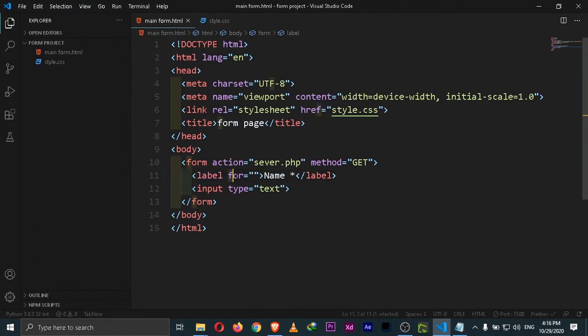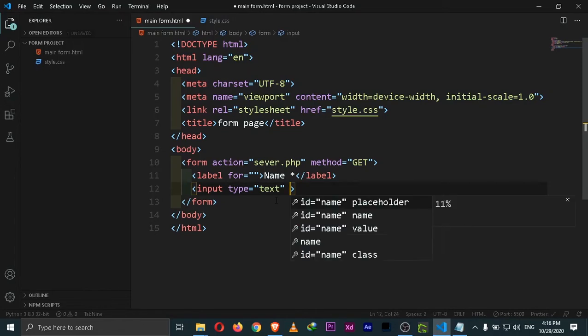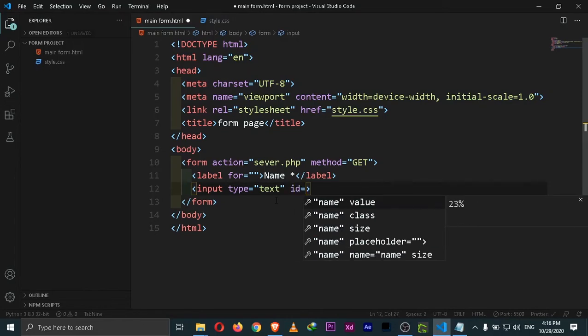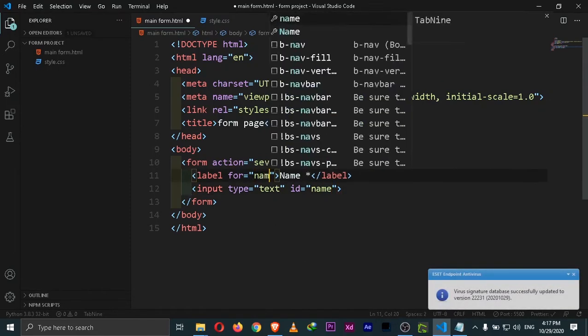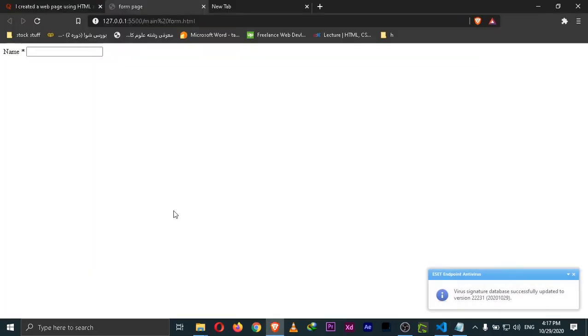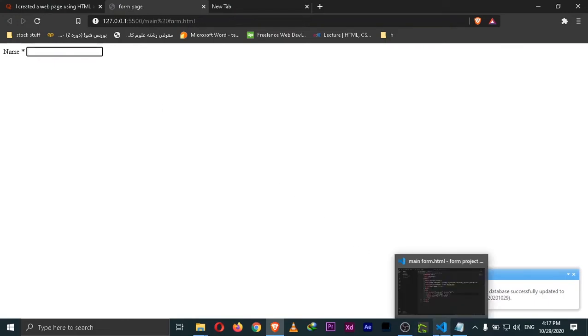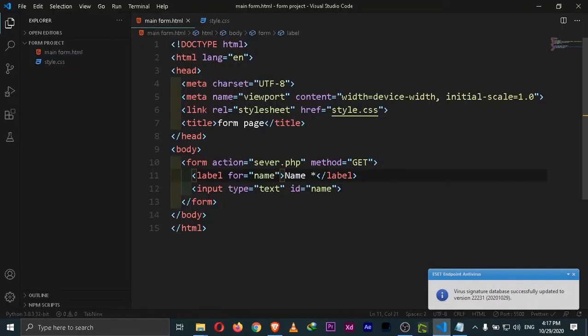Now if you notice, the label element has an attribute called for, which we can use to link to another element. For example, we can give our input the ID of say name or username, and then we can put that same value inside of our for attribute, which makes it so that our label is linked to our input. So right now, if I click on my name label, it's going to activate my text box.